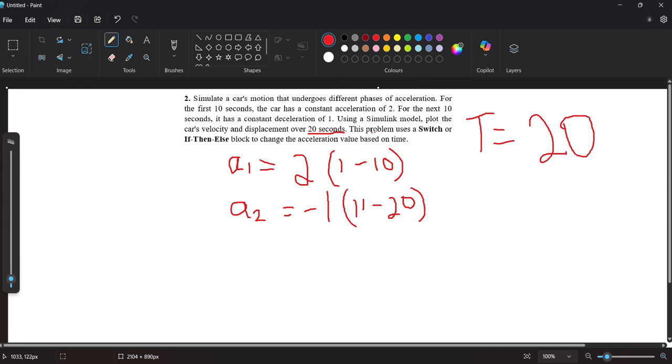Now the problem gives us an option to use either a switch block or an if then else block. So let's go with a switch block. What else we need to know is the main problem that we are going to solve here: we have to plot the car's velocity and displacement. We have to plot two graphs, the car's velocity as well as the car's displacement. But we only have the value of acceleration with us.